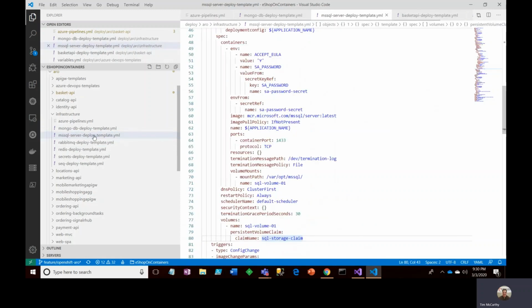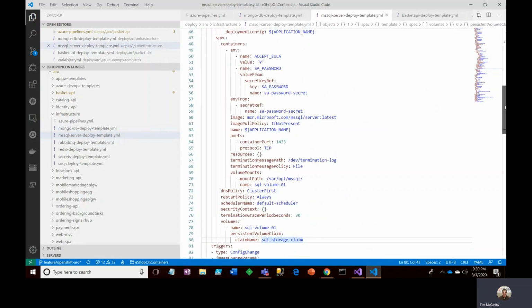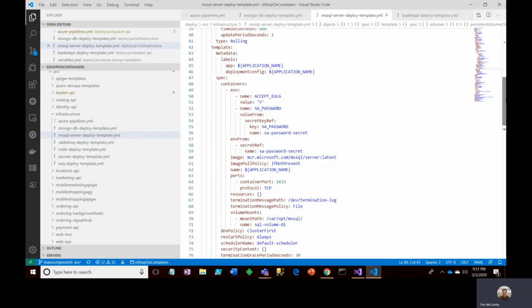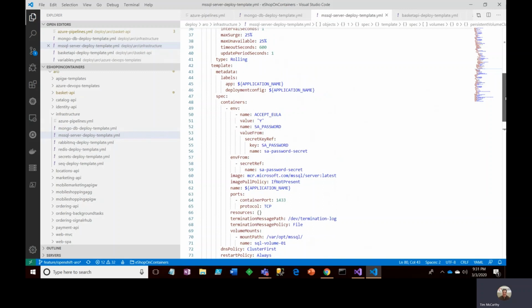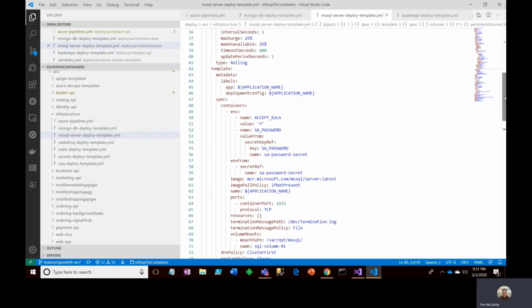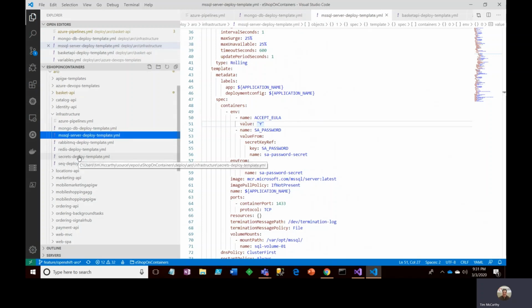Now SQL Server is a little bit different because with SQL Server you need to pass in an SA password when you want to run this Docker container. One of them is accept EULA. You just say yes. The next mandatory parameter is SA password. Now I don't want to hard code that in here. I don't even want to pass it in as a parameter. So what I'm saying is, I want to get this from a secret. What that means is there are some secrets that need to be deployed. So I have a template for deploying secrets.